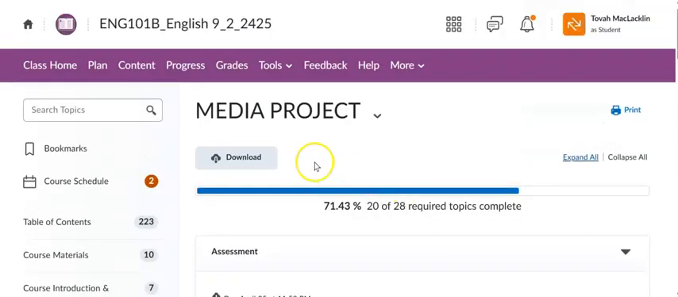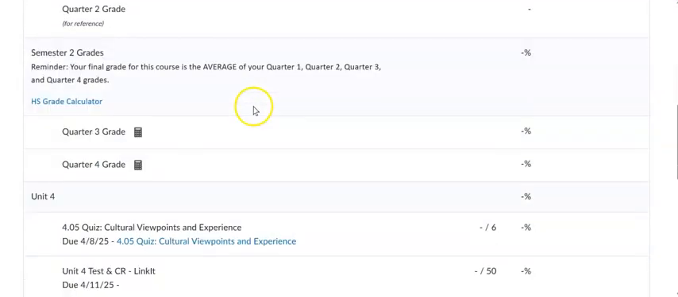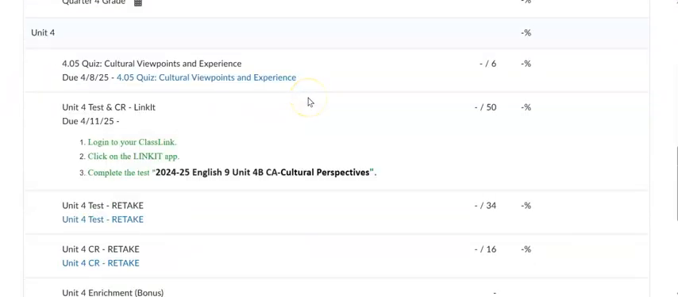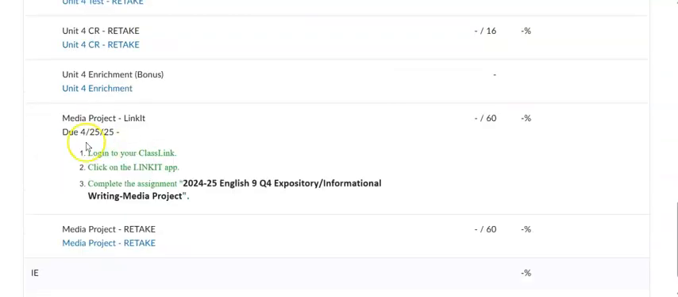All right, so let's take a look in the grade book. So if we scroll down to Unit 4, here we have the media project Linkit assignment. It's due April 25th, and our directions: log into your class link, click on the Linkit app, complete the assignment, and the name of the assignment in Linkit. And it is worth 60 points. Then we have the retake, which will also be for 60 replacement points.